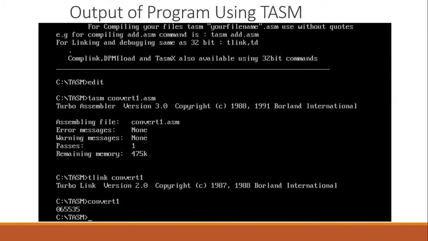So the output is correct, which is 65535 when converting, as discussed earlier.